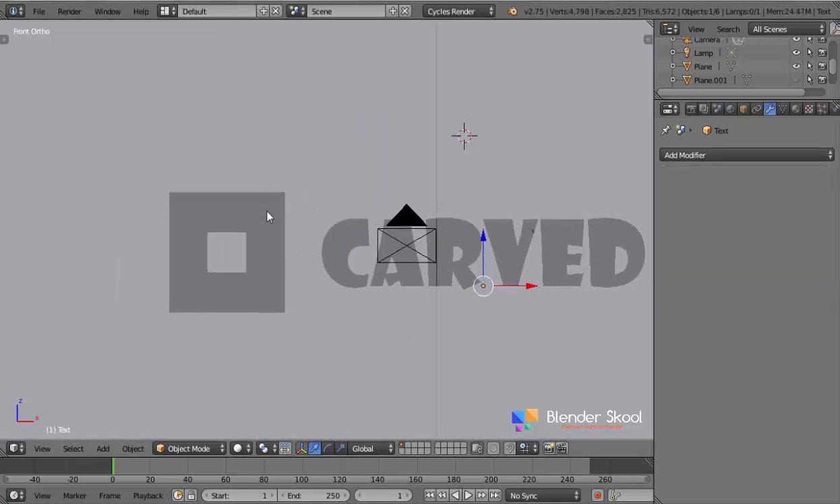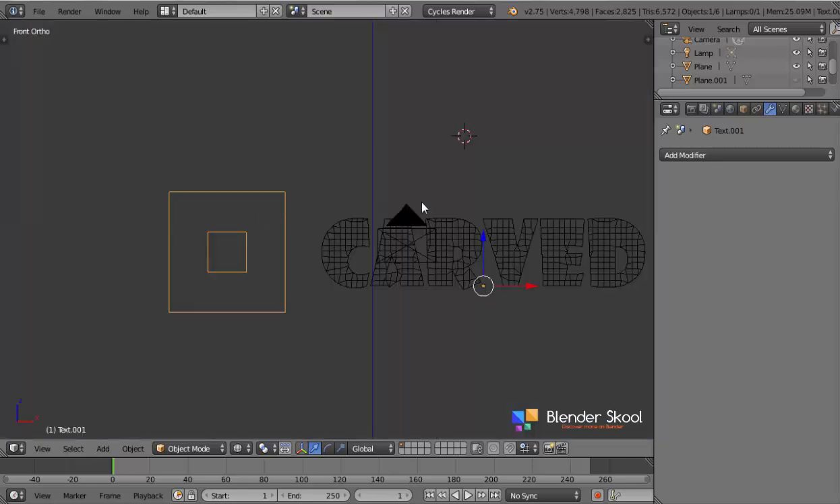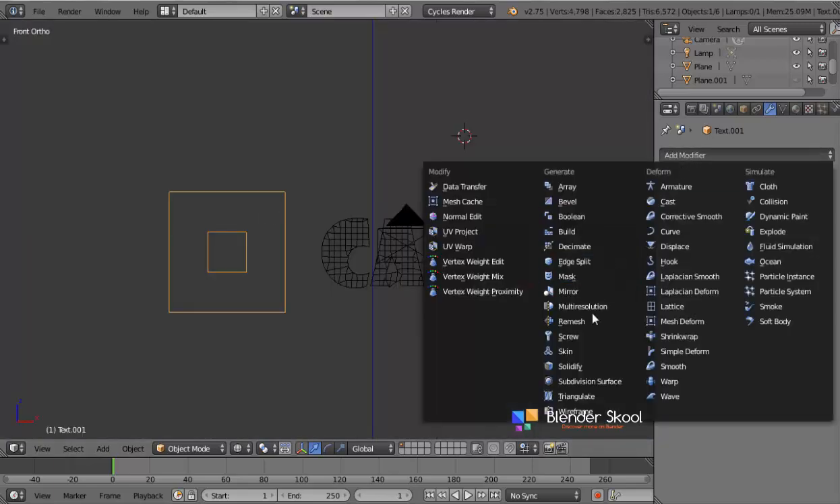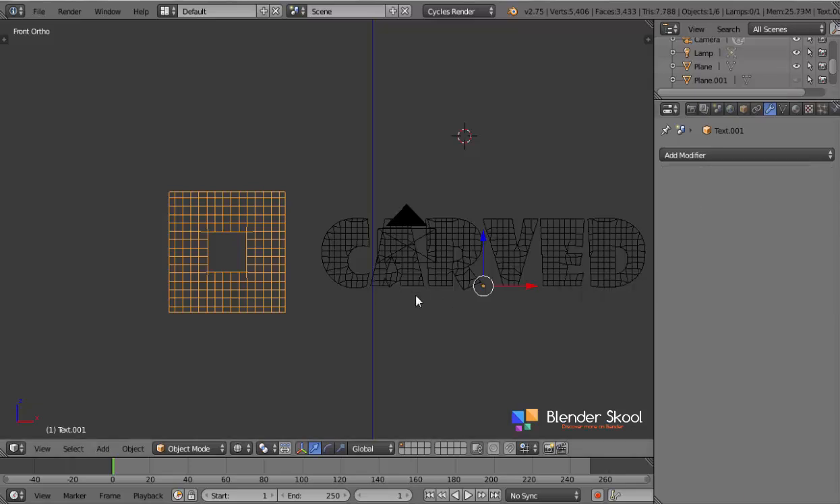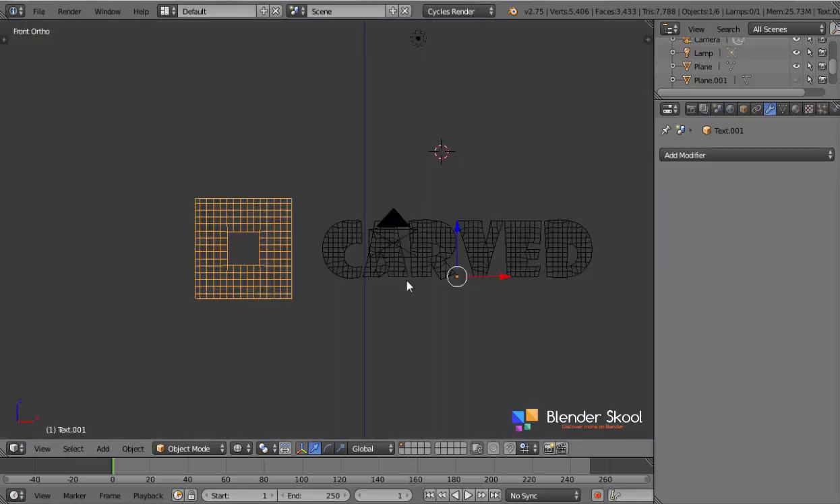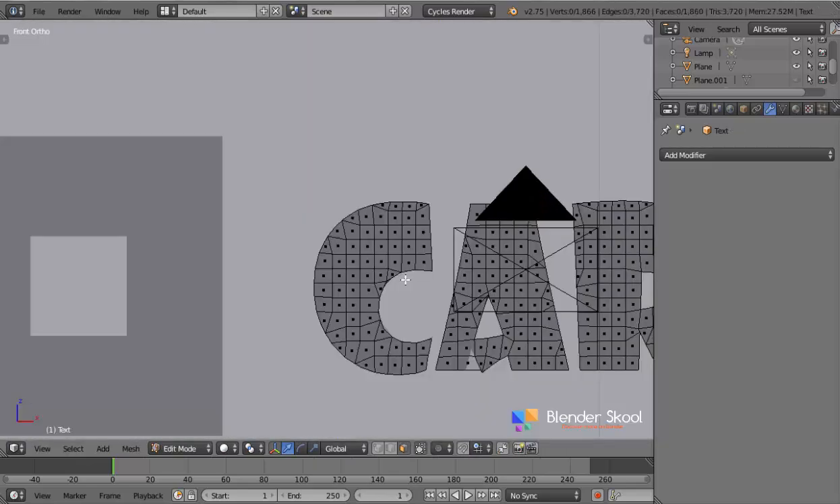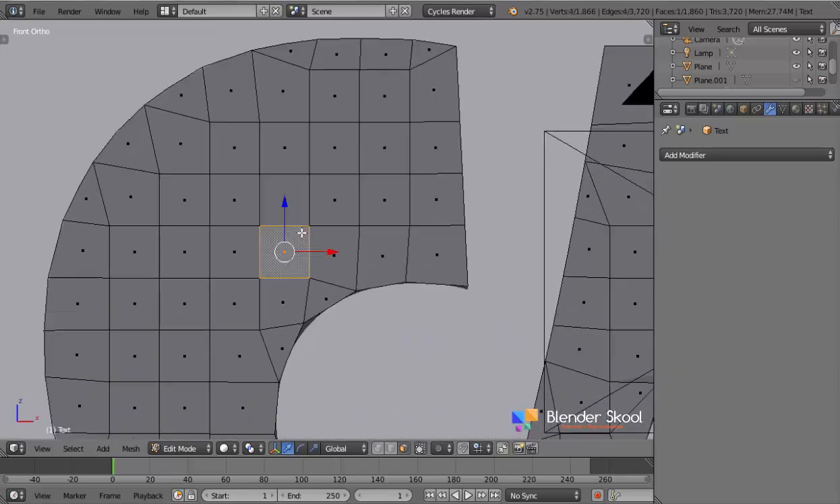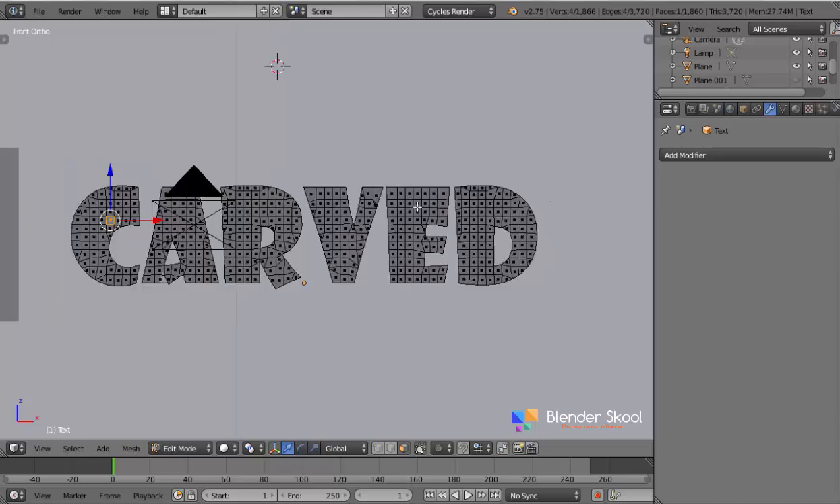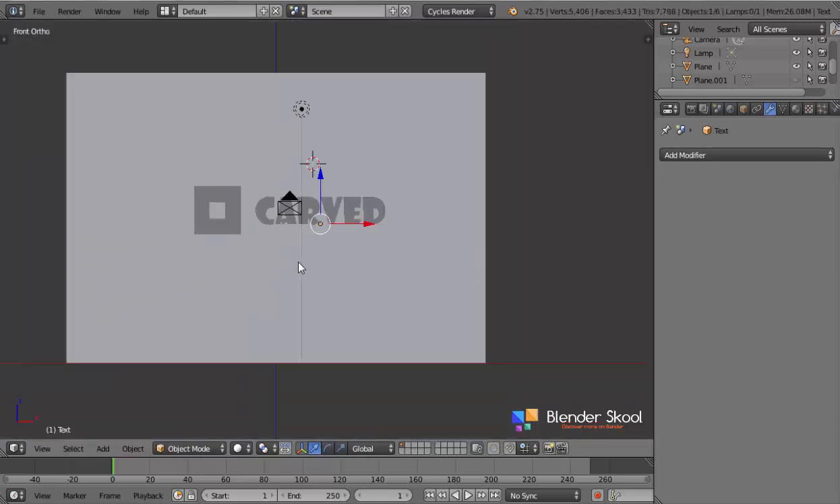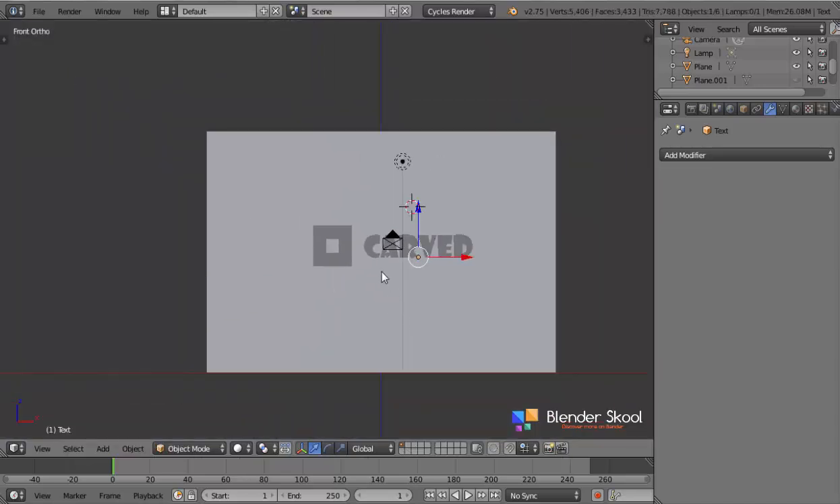Then do the same thing with the logo. So select the logo, add modifier, remesh, and I'll leave it at 4. Uncheck remove disconnected pieces and then click on apply. So now we have added the remesh modifier, and if we come in the edit mode for text, you can see that there's a uniform arrangement of vertices in the text. So that's fine now. Now let's do the animation.